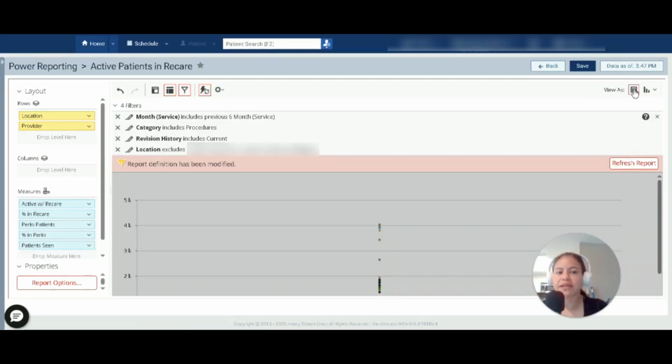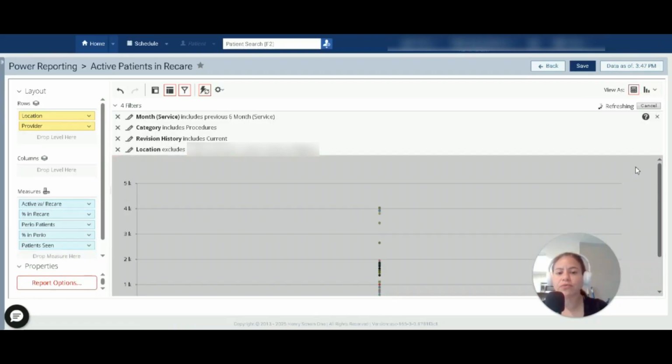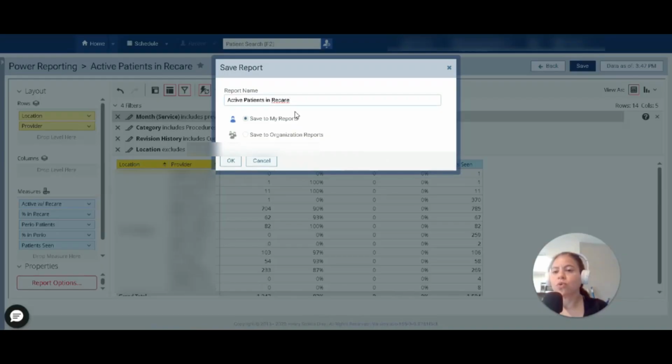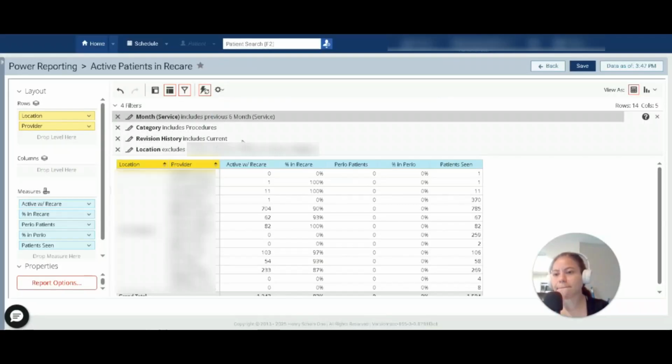Let me put this back as a table. So I would click on this icon, refresh, and it'll give me back a table. Awesome. And then if you want to save, up here you're going to click save. Once again, you can save it as my report, so only you are able to access that report, or save to organization reports if you want everybody to be able to access it. And some of this information can be pretty sensitive, so I love that Ascend included that.